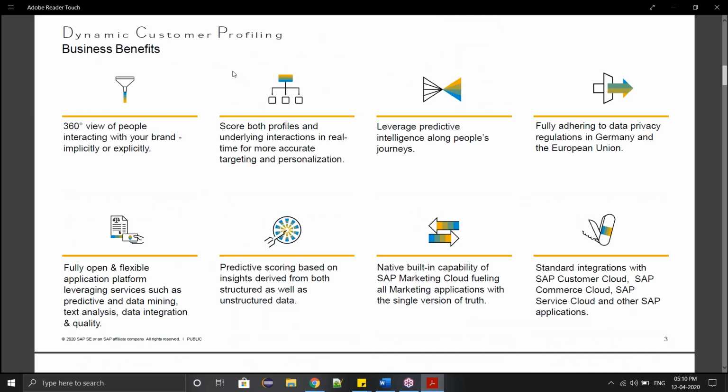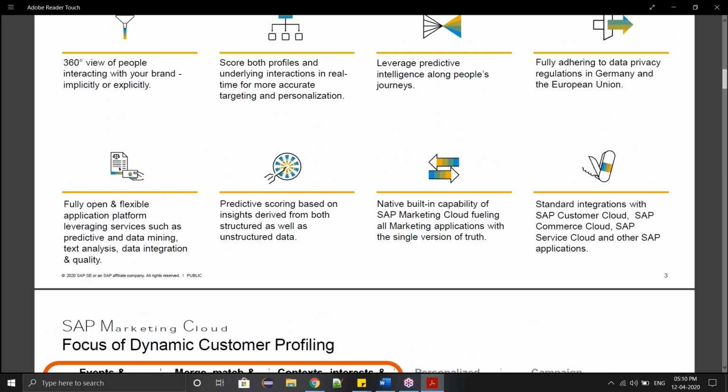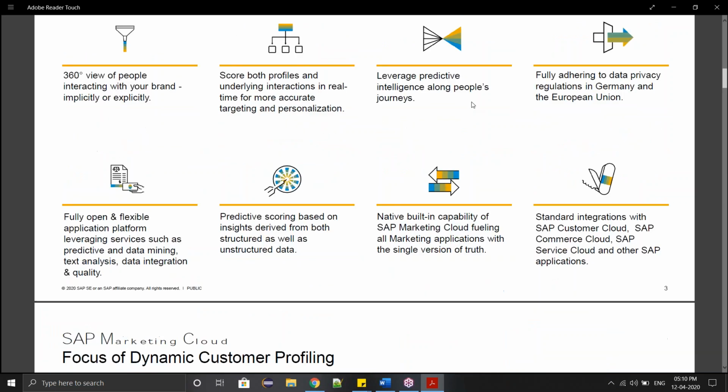So we have business benefits, like we can have a 360-degree view of people's interactions with your brands, implicitly or explicitly, and score both profiles and underlying interactions. So these are the other key benefits of using marketing.